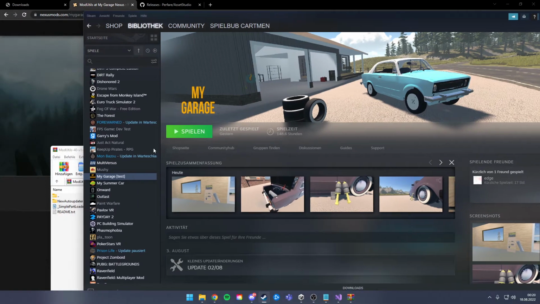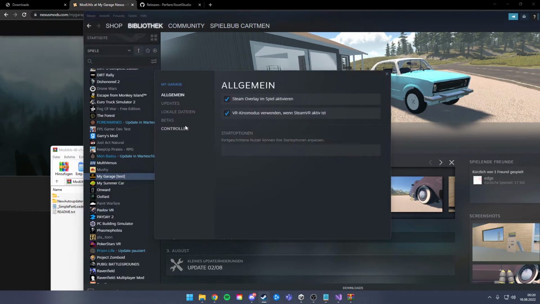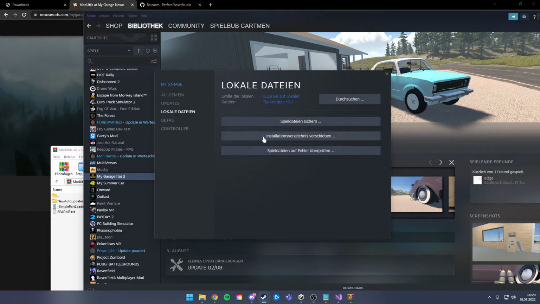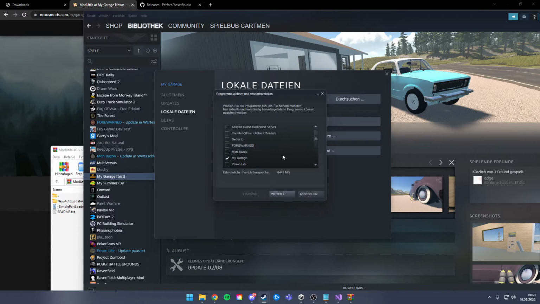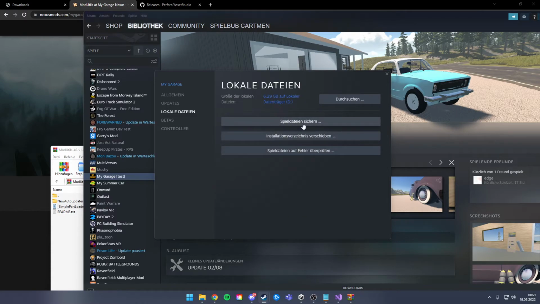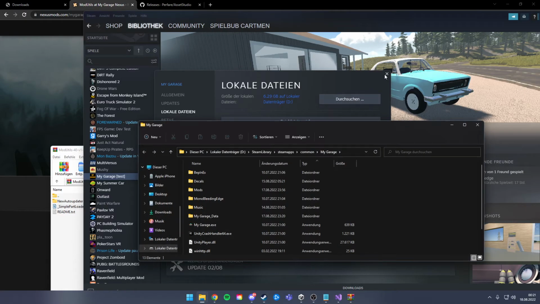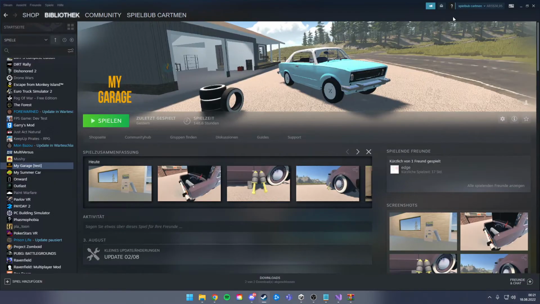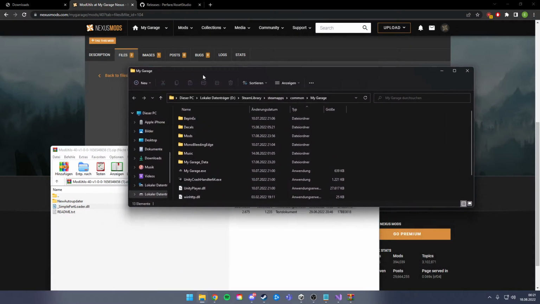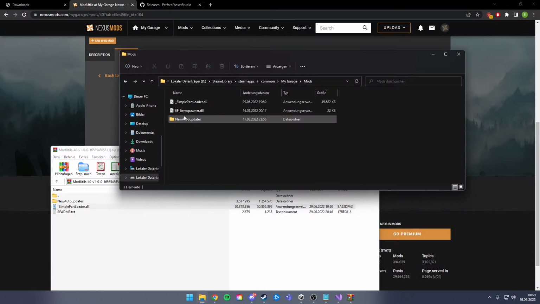For that, you go into Steam, right-click My Garage, then Properties, Local Files, and then I don't know what it's called in English, but the first one. Browse local files, not this one, I'm sorry. This one. And now this My Garage folder should be open. And there we go into mods.